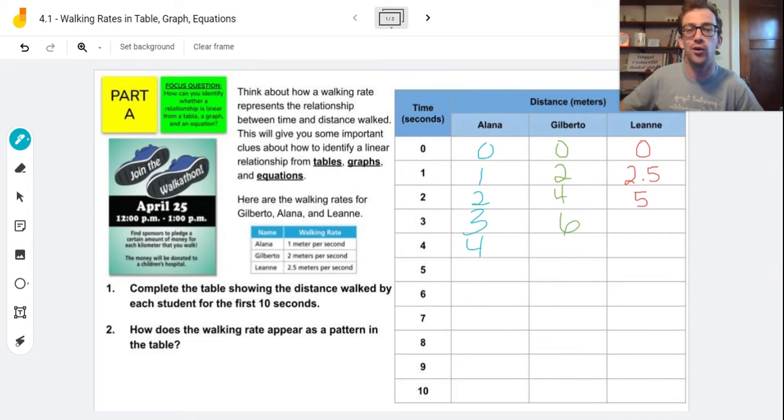This is video number 2 in our exploration of what linear relationships are and how we can identify them in tables, graphs, and equations. In video 1, we looked at how we could take information and put it in a linear table, which is the information on my screen. In this video, we're going to focus on how we can take information and put it in a linear graph.